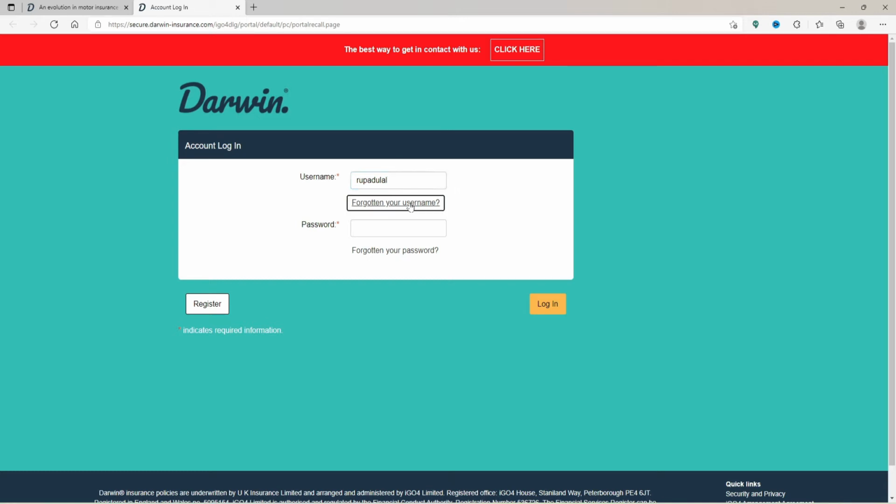Once you're done with it, head over to the next field and type in your password correctly as well. You can double check your password by clicking on the eye icon at the right corner, which will help you reveal your password. In case you don't remember your password as well, you can click on the Forgotten Your Password link and follow the on-screen prompts in order to look for a new password.